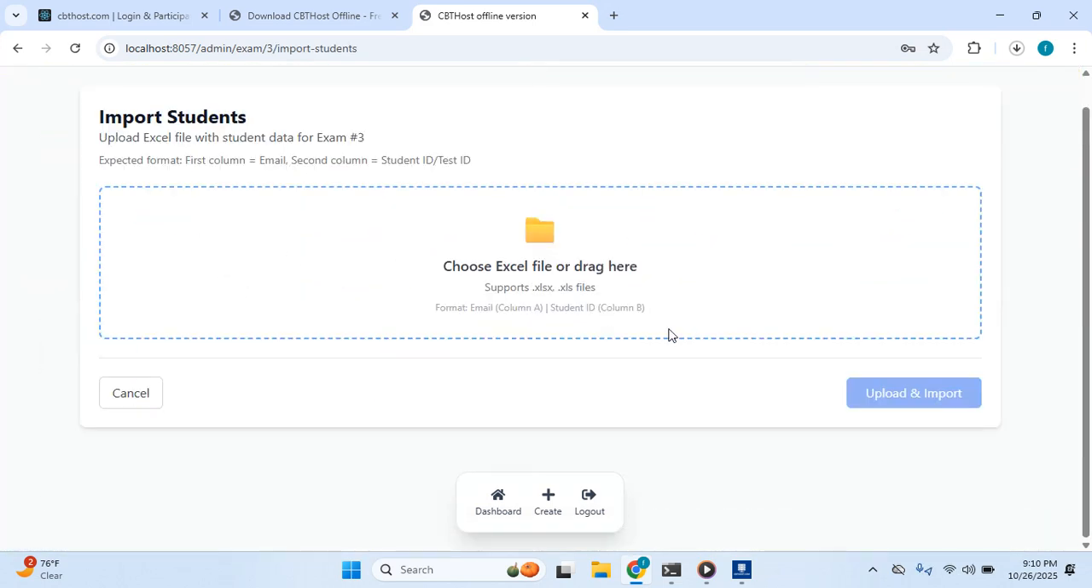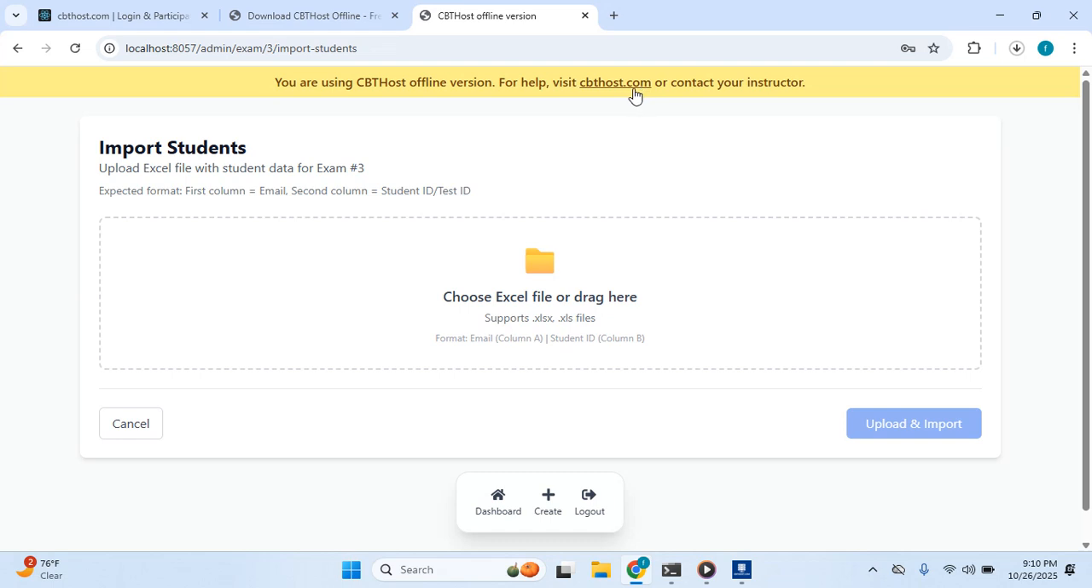So let's import the students. We also have a format for importing students. In case you are stuck, you can check our documentation on CBTHost on the main site. You can click here directly, then view the guideline for the offline software. But in case you are stuck, you can chat me up via my WhatsApp.